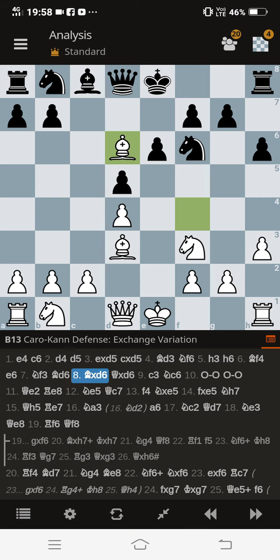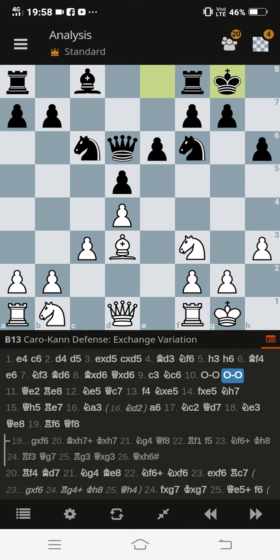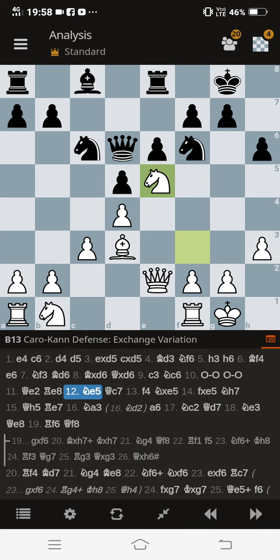So the bishops got exchanged, the queen of black recaptures, then c3, knight to c6. Then Tal castled king side, and Leonov also castled king side. Queen to e2, rook to e8, preparing to play e5, knight to e5.